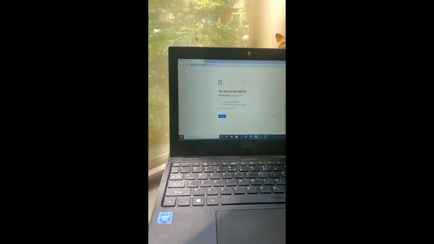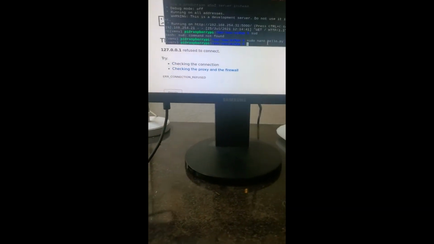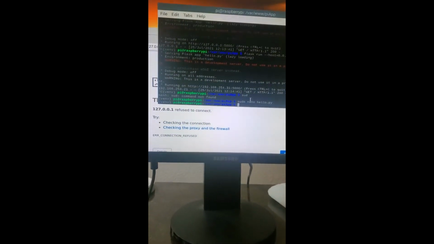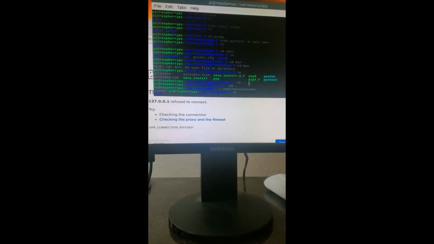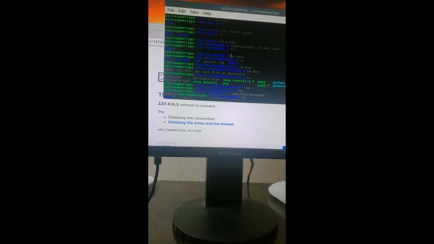Okay, so here we are back, showing just that the IP addresses are off. We'll go into the code so we can talk about it. So with this code, we had to install Python. We had to create a new directory for the Pi app.